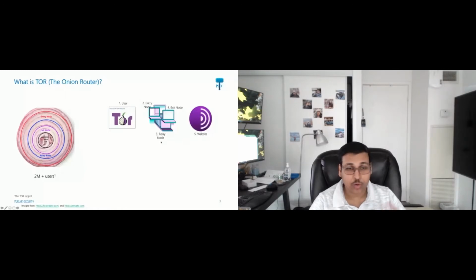Then you go to a relay node, which may be one or more than one, with more circles within it, so different layers of security that you're going through. Finally, you reach the exit node, which is the last one, and that's when you come to the website. Now, the website can be .com, .ca, anything. But if you want to open any .onion website, you can only open it if you're using the Tor browser.